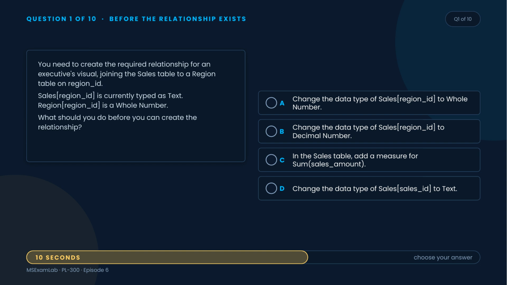You need to create the required relationship for an executive's visual joining the sales table to a region table on RegionID. Sales region ID is currently typed as text. Region ID is a whole number. What should you do before you can create the relationship?